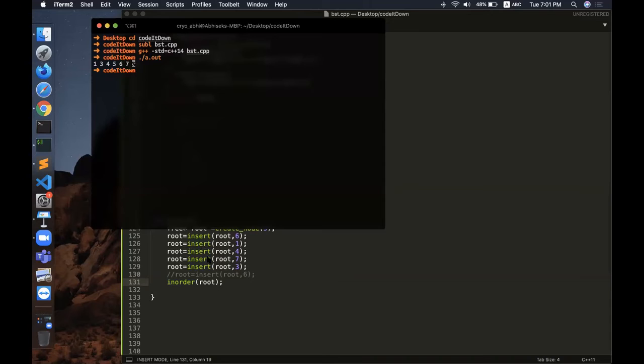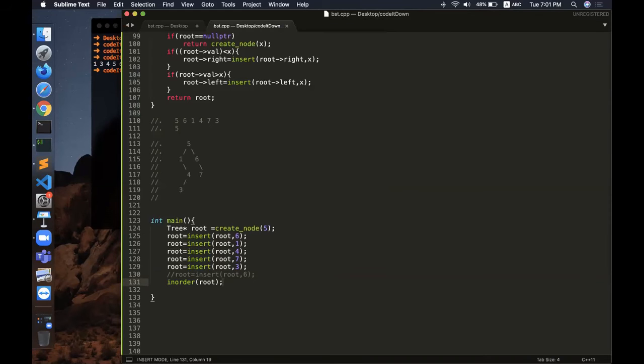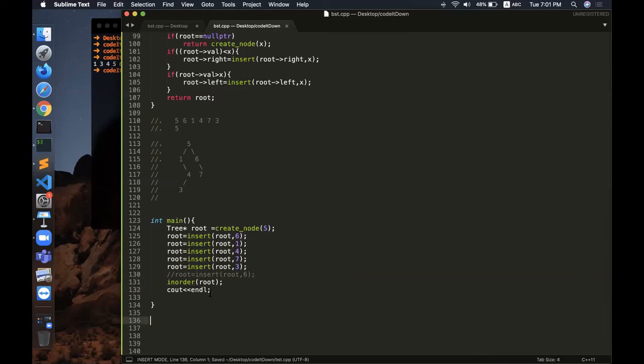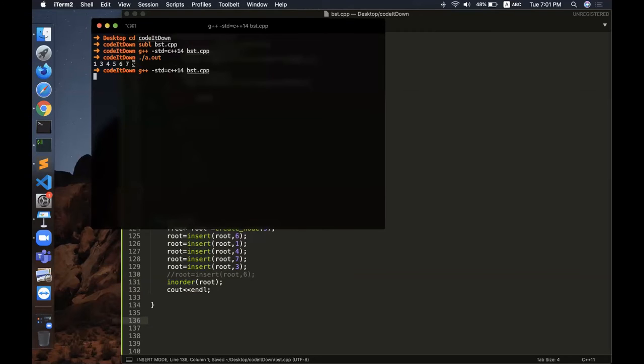Yeah, so as you can see, just a second, let me write an endl statement here. It is printing that percentage sign. So as you can see, it is correct because the numbers are indeed in increasing order: 1, 3, 4, 5, and 7.